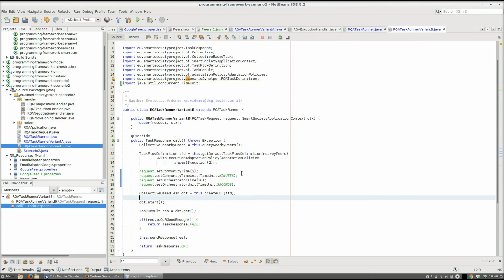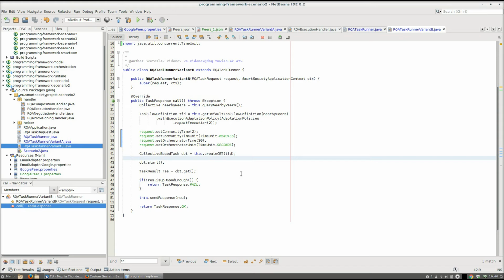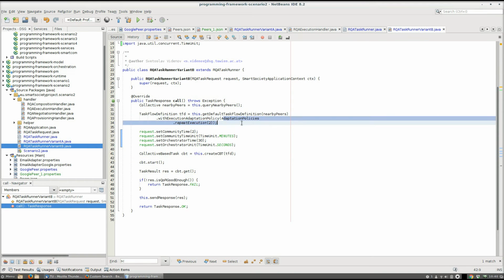And in variant B, the difference is that the programmer of the task doesn't want to handle the failure cases manually, but instead provides an adaptation policy in case of a failure of execution. As you can see here, the developer provided a repeat execution policy, and it will be repeated a maximum of 2 times and then fail if it doesn't succeed.